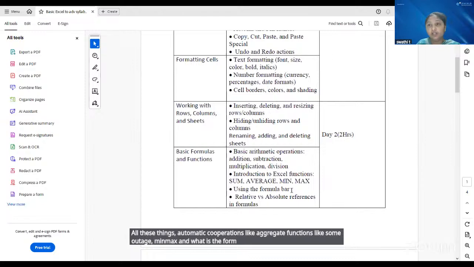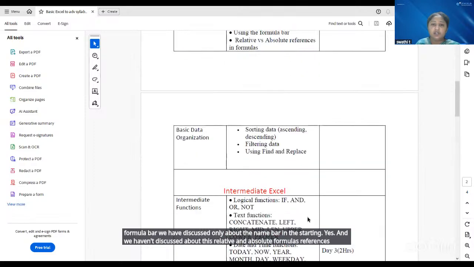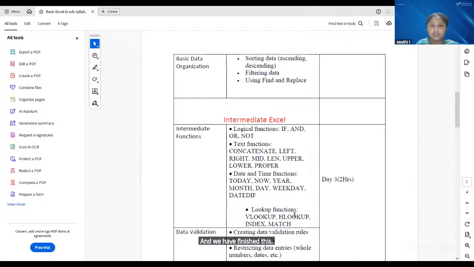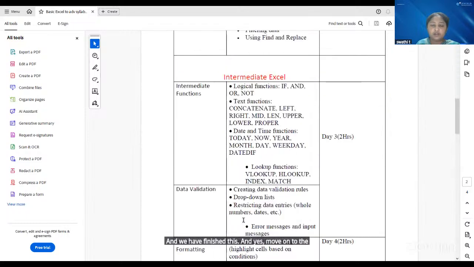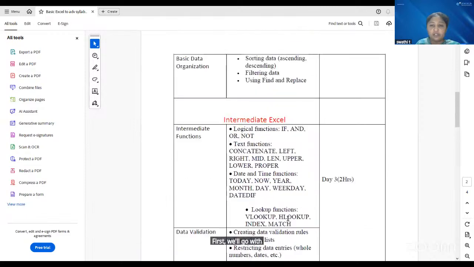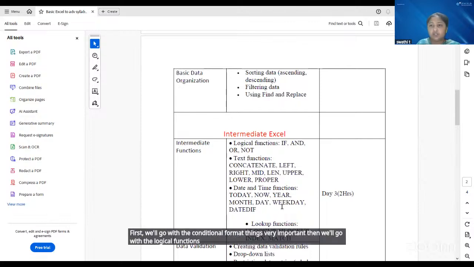Do you remember? We skipped the formula bar. We discussed only the name box in the beginning. We haven't discussed relative and absolute formula references, and we'll finish those. Then we move on to the intermediate level. First, we'll go with conditional formatting, very important. Then we'll go with the logical functions, the continuation.